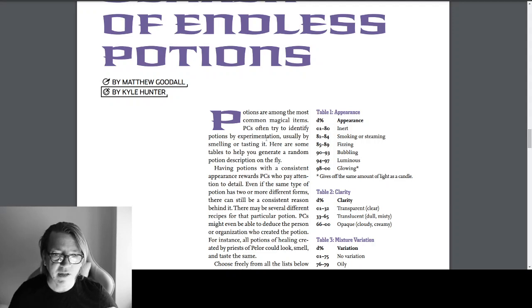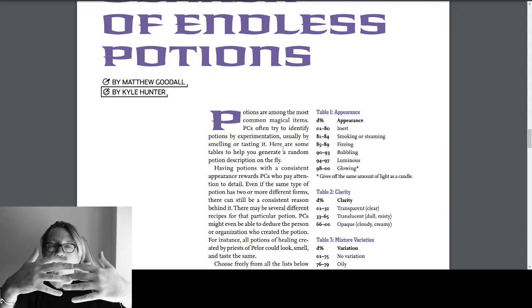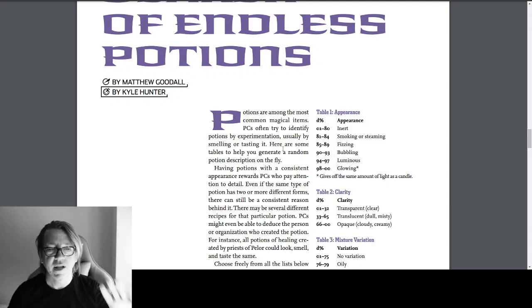Now it says here at the beginning, here are some tables to help you generate a random potion description on the fly. Well, I would say rolling a bunch of dice on 9 or 10 tables and figuring it out is really not on the fly, but it is on the fly if you have Foundry and use Foundry's automated, beautiful table system. Now, this table here is really just descriptive, and I thought, why don't we kick it up a notch and actually have it create an actual potion that you can give to your characters. So let me show you what we did.